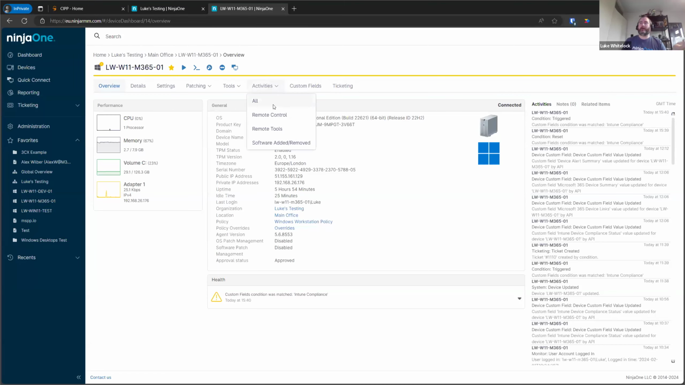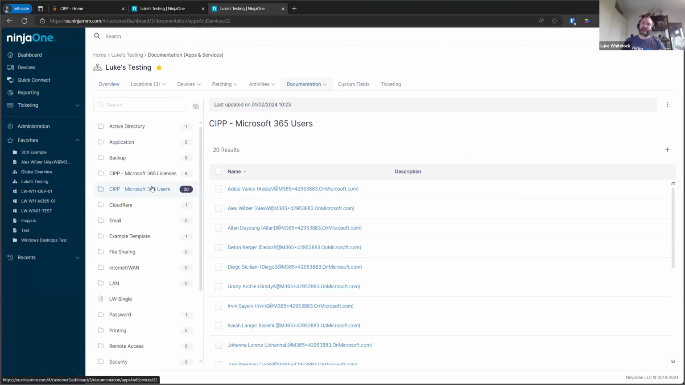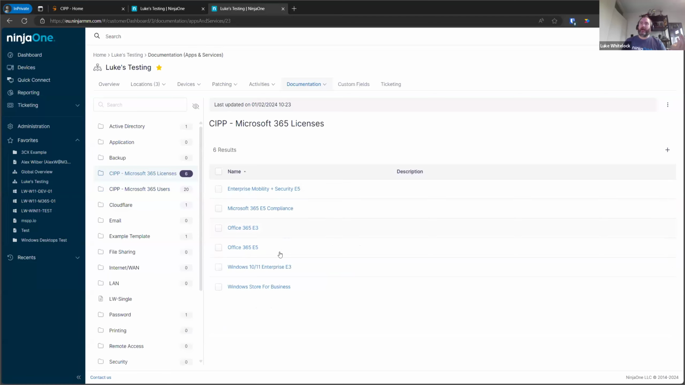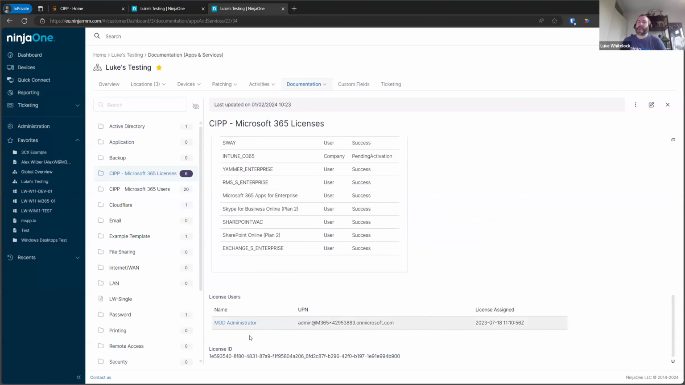So if you go back to the organization, go to apps and services documents, and then go find a user or find the specific license. We can come in here, have a look down here, see are they actually licensed for it, and then check at what date and time they got that license assigned, and just be able to have a bit more information on exactly what's been going on with that user.